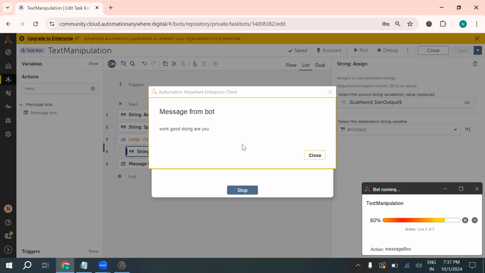And that's it. You have successfully reversed the order of words in a sentence using Automation Anywhere. As you can see, it's a simple and effective way to manipulate text data. I hope you found this video helpful.